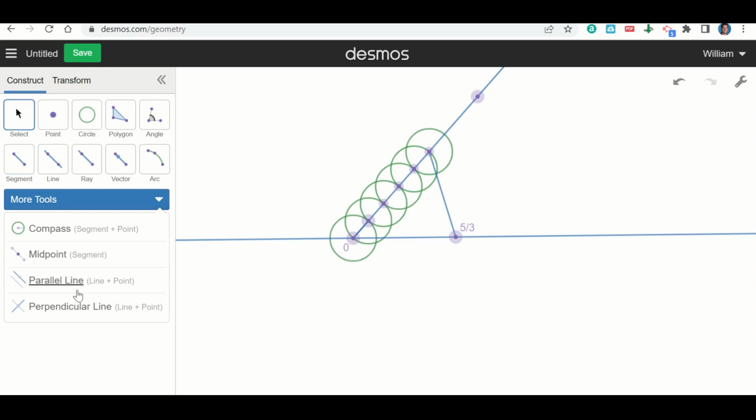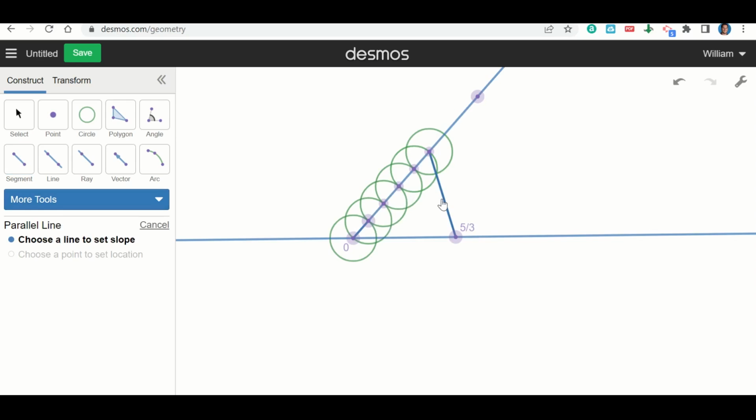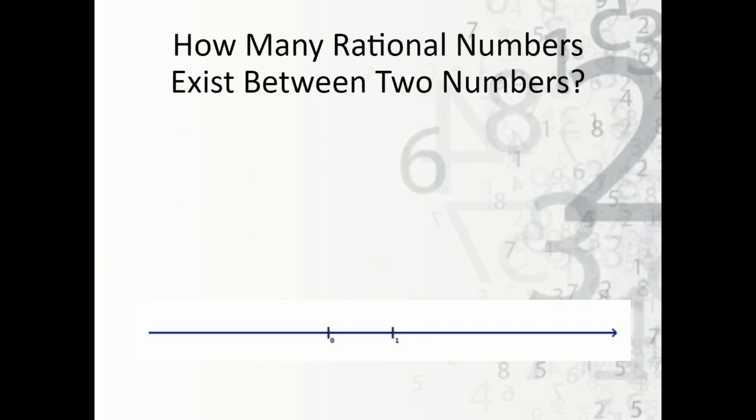So we're going to use the parallel line, and we want it to be parallel to this one, and we want it to pass through 1, 2, 3 right here. And notice now the line we just drew intersects the number line right here. So we're going to put a point. That should be exactly 1.